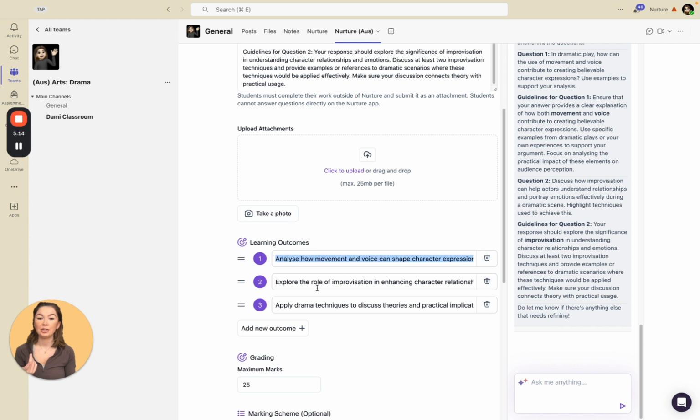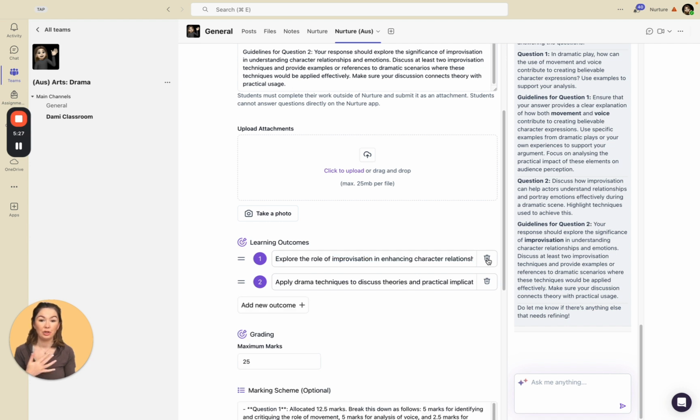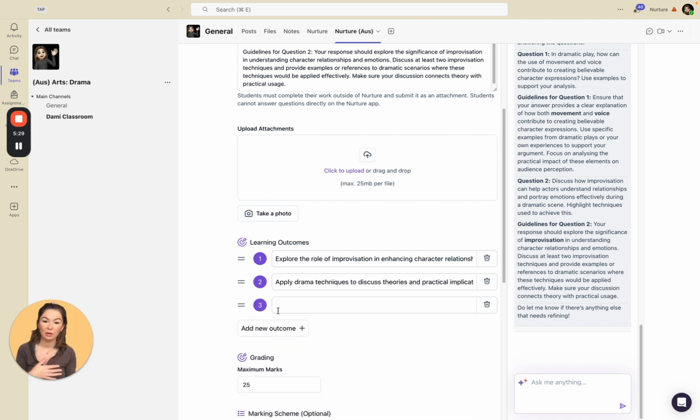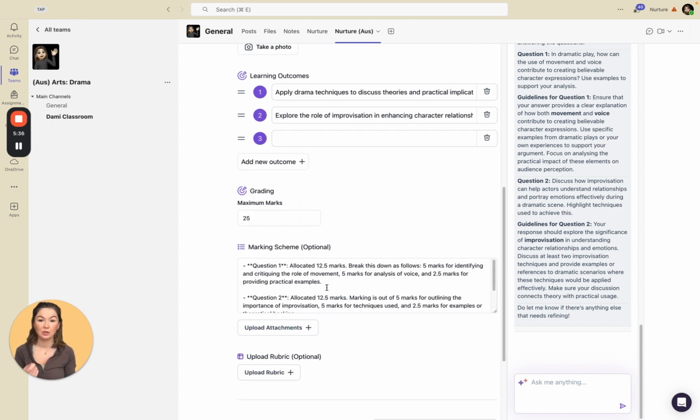We see the Nurture Assistant has created some learning outcomes, again based off our curriculum boundary, which is our curricular documents in the background. So, for example, analyze how movement and voice can shape character expression. I have the option to delete learning outcomes, add new learning outcomes, etc. So I can toggle them around here. Feel free to move those and adjust them as you so wish.